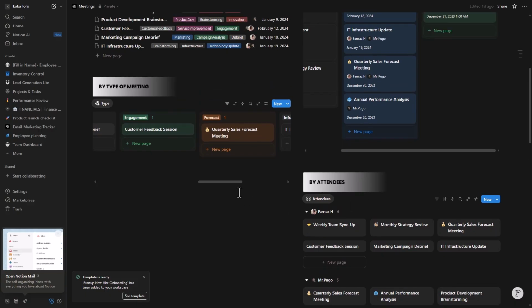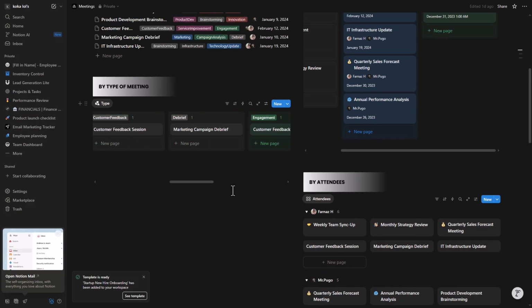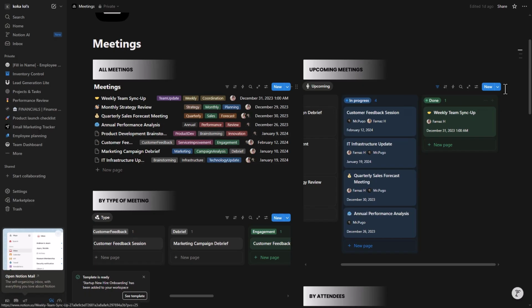And that's it. That's how you can streamline meeting follow-ups and keep accountability crystal clear with Notion templates in 2025.